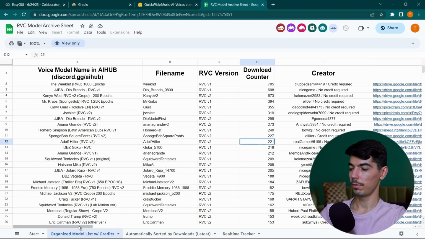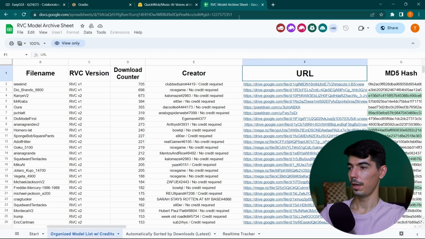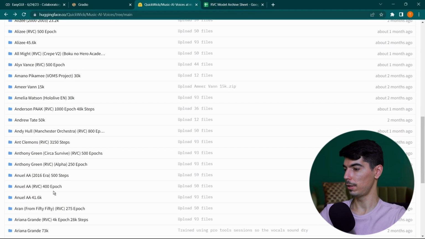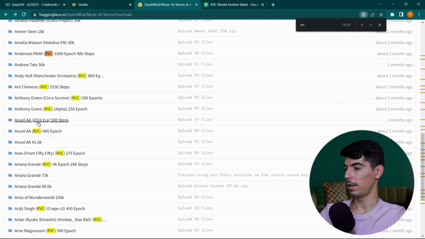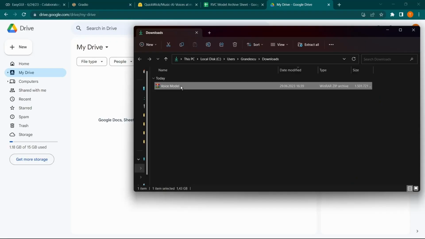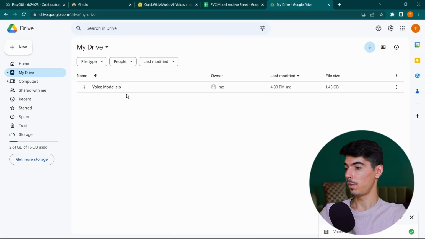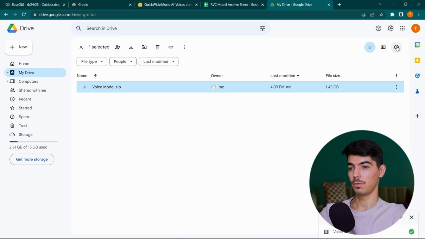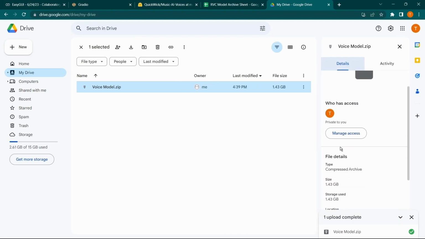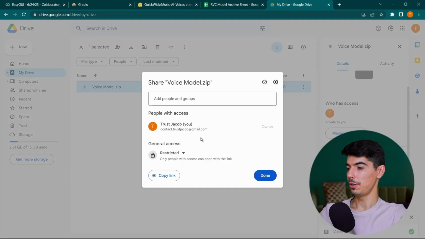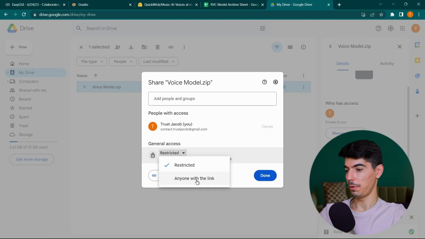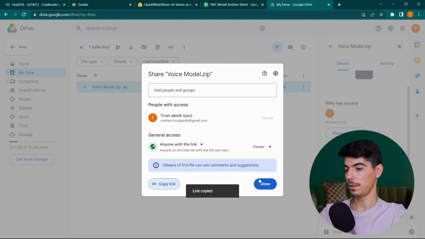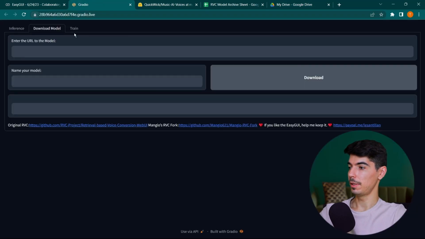In Google Sheet you have the download link here, and in Hugging Face you have to click on any model and then download from here. Once you've downloaded the model, you have to upload it on Google Drive. Click on the file and then click on this information button. Here you have to click on manage access and then change the access here to anyone with the link. Copy the link and then we go back to the RVC tab.